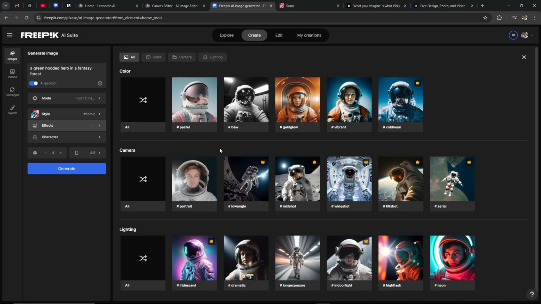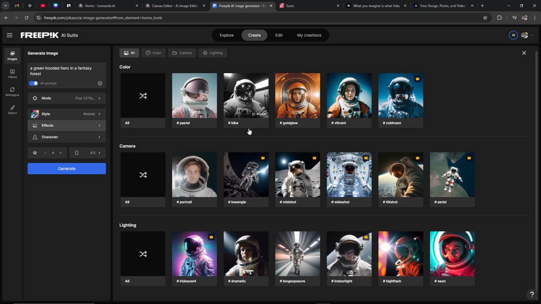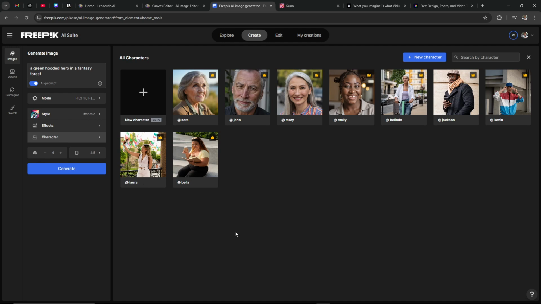Under effects, we have a variety of effects that you can choose from, and that'll just give your image a certain quality. We've also got character. If we want to create consistent characters, that's kind of nice. So here we have our new character we can add, and some characters they have already added. If you want to create your own character and you want some consistency, that is what this is for. That's quite nice the way they have that laid out.